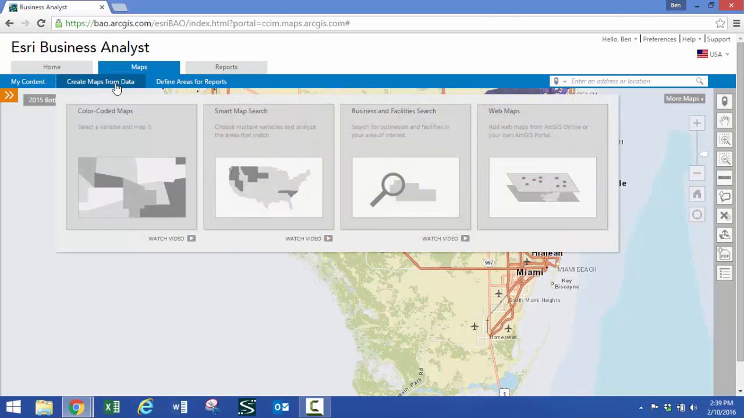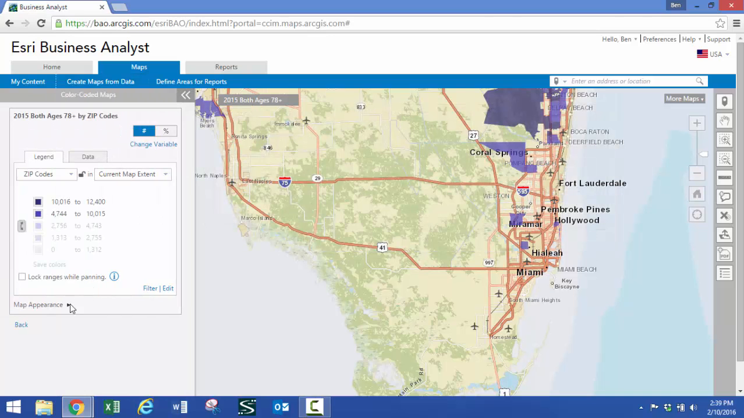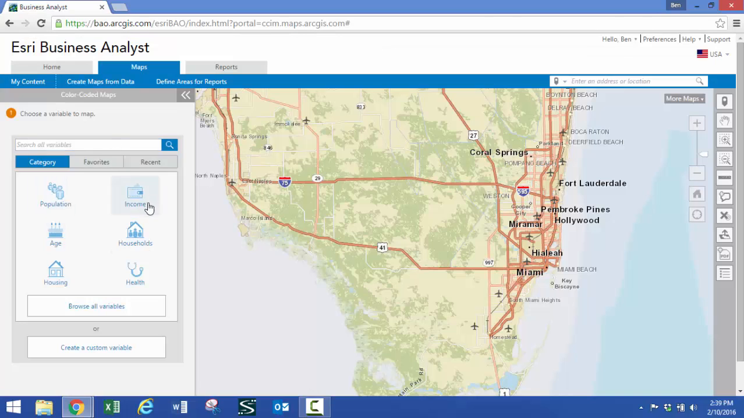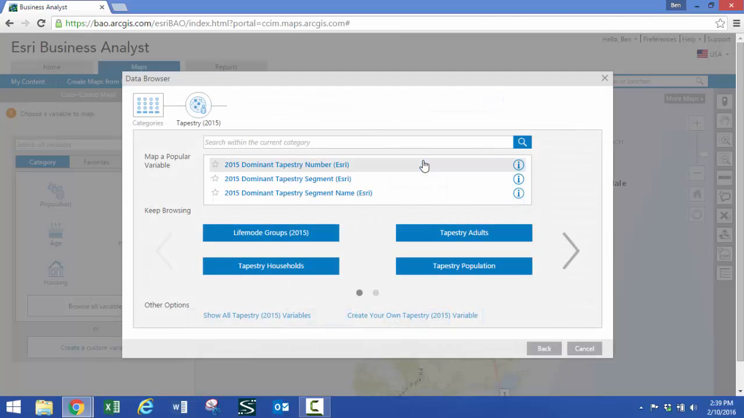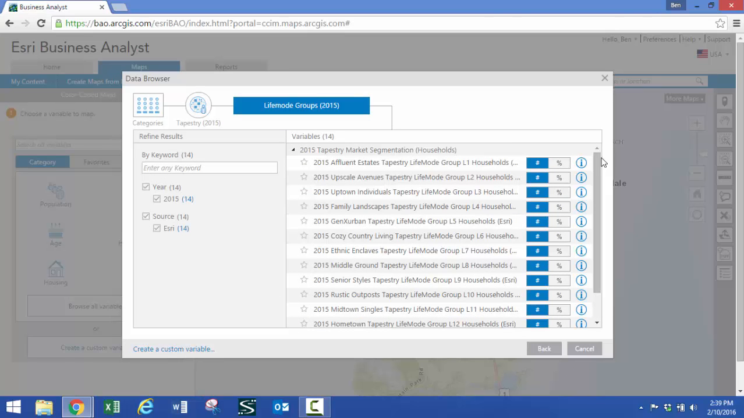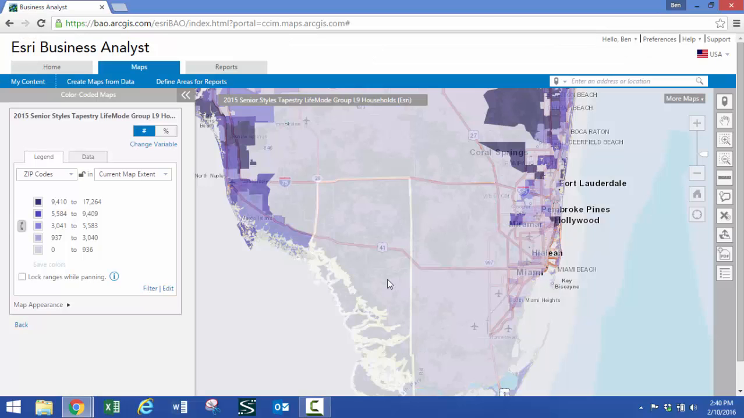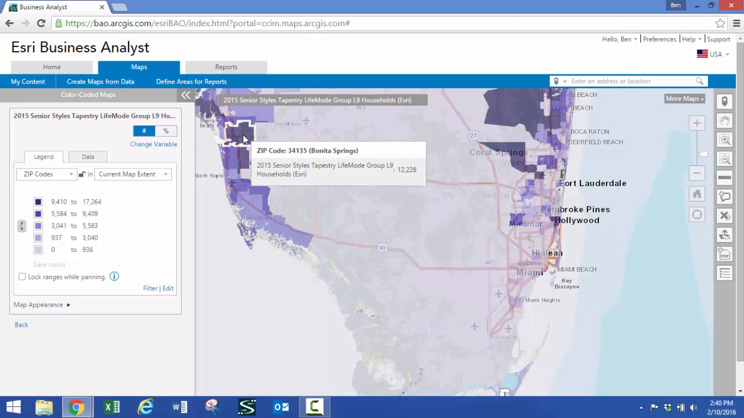What about using another tool, the color-coded map, and instead of creating my own custom variable, I'm going to look at tapestry segments, and instead of just looking at the actual tapestry segment, what I'm going to look at is the actual life mode groups. Life mode groups separate the different segments into collections of actual segments, which will allow us to look at specific types of people. So for example, we might be interested in looking at senior styles tapestry life mode, and we can find out where the concentration of people that fall into these different segments are.